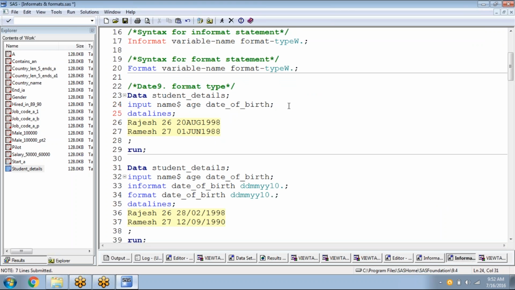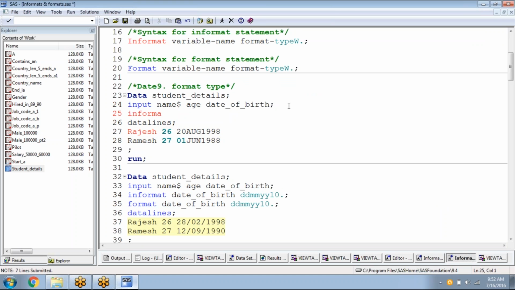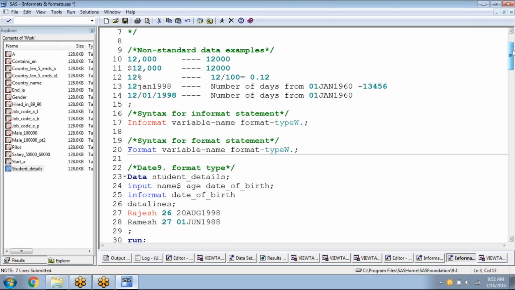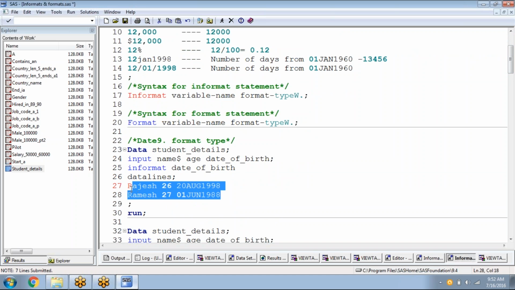Okay, now what we have to do is write the informat. Informat, followed by the variable on which we want to apply it, date of birth. I told you the purpose of informat is to read the data from the input. So now I have to read this data, these dates. While reading, I have to make sure of what format it is. I need to first understand the format type.